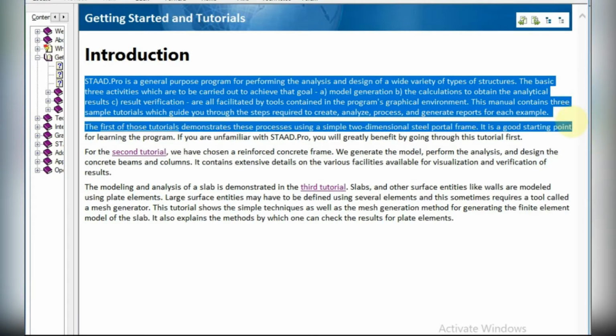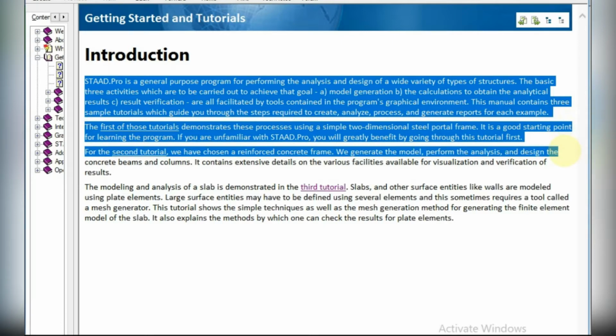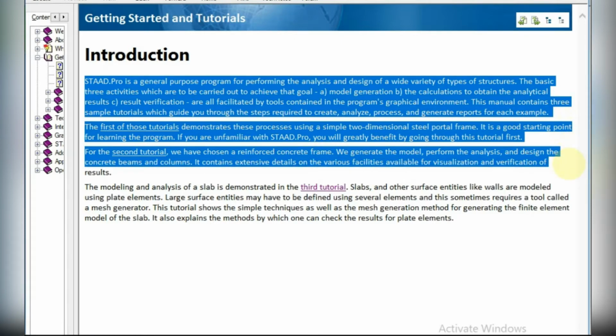The first of those tutorials demonstrates these processes using a simple 2-dimensional steel portal frame. It is a good starting point for learning the program. If you are unfamiliar with STAAD-Pro, you will greatly benefit by going through this tutorial first. For the second tutorial, we have chosen a reinforced concrete frame. We generate the model, perform the analysis, and design the concrete beams and columns. It contains extensive details on the various facilities available for visualization and verification of results.